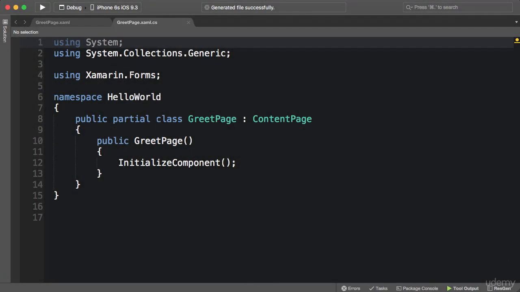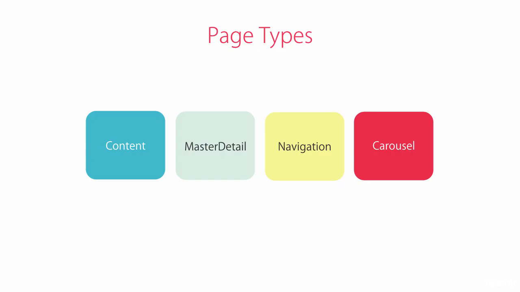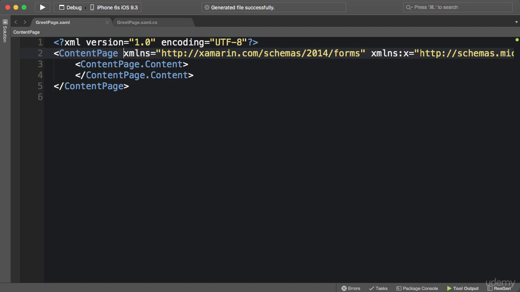And we have the same scenario in Xamarin Studio. So here's our code behind, and here's our XAML file. As you can see, XAML is based on XML. The root element here, content page, represents the type of our page. In Xamarin Forms, we have a few page types. We have content page, master detail page, navigation page, carousel page, and so on. We use content page to present some content to the user, whether that being text, images, or the combination of the two. Now let me break up this line so you can see more clearly.